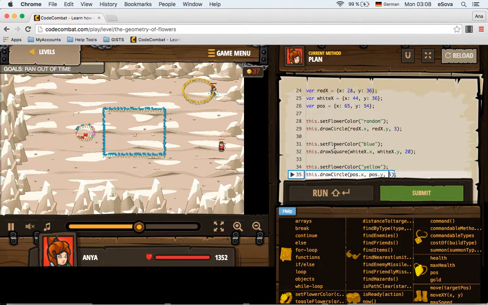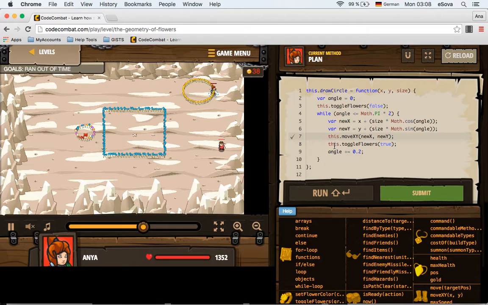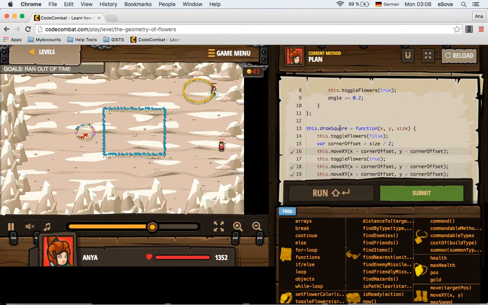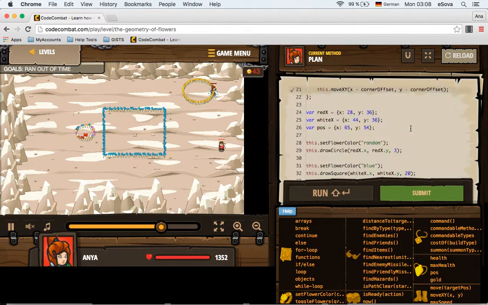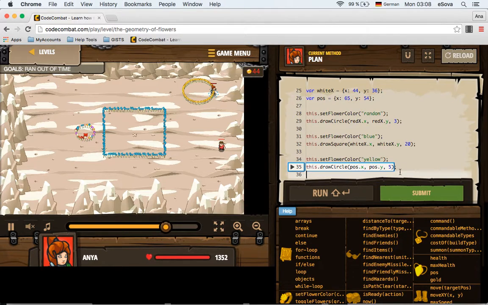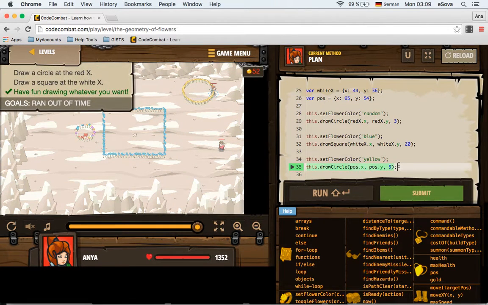So this is how we can use the predefined functions, draw circle and draw square, and we change the arguments when we call the functions so that we get different colors and different sizes, because here we can change only the size, the color, and the location where the flowers will be planted. Perfect.